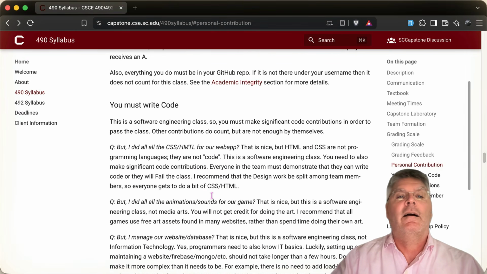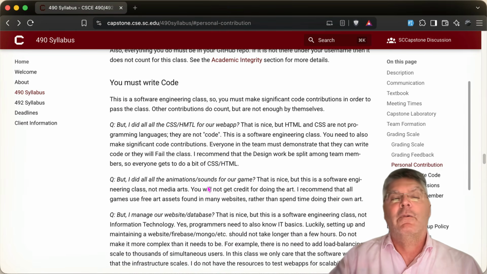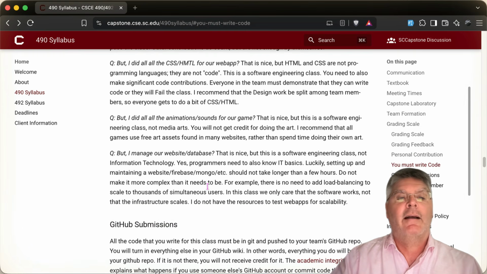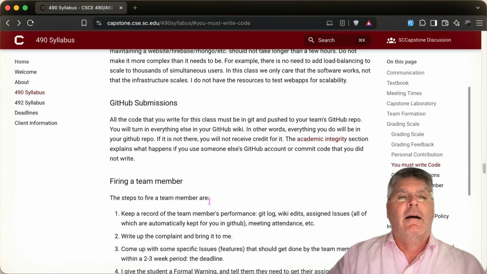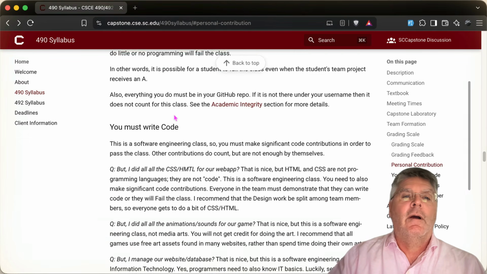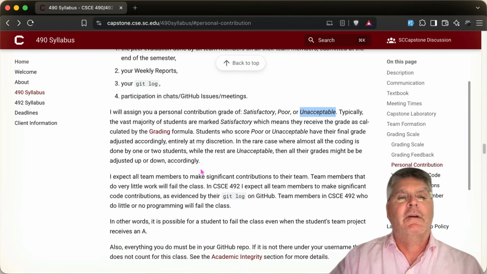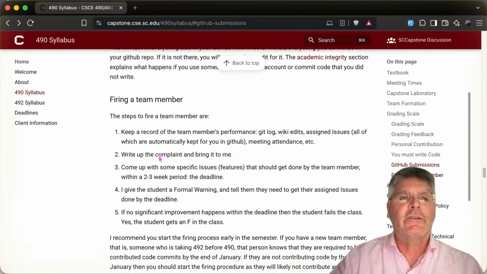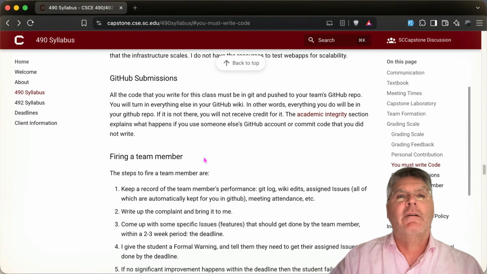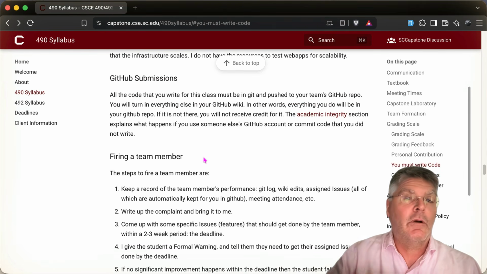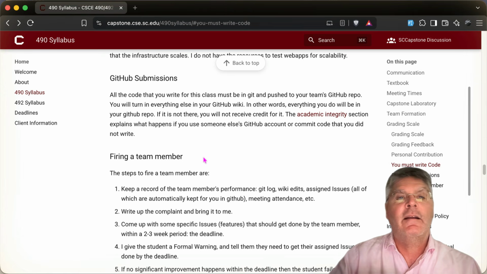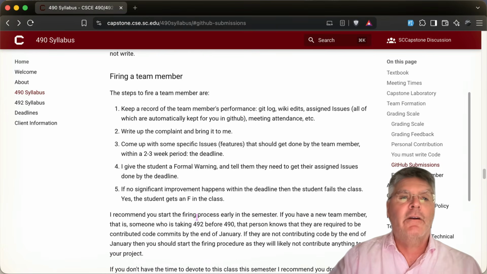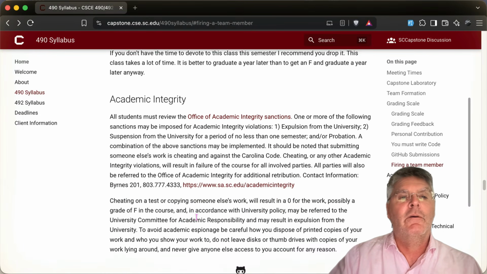So note that you must write code, right? So you must have Git commits with code on them in order to pass this class. This is also more for 492 specifically, although there will be some code writing in this class. There's a section here on firing a team member. If you have a team member that is not doing any work, is absent, is not contributing anything at all, you can start the process of firing them. I described that here. It is something you can do.